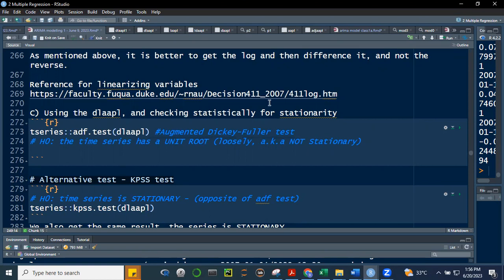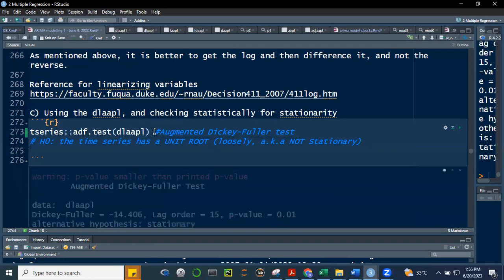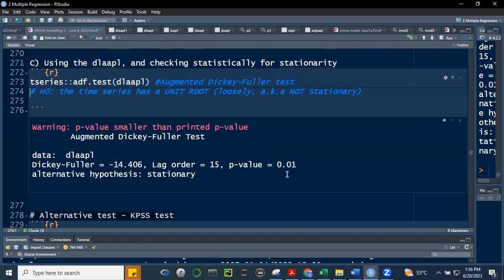Ano ibig sabihin ng has a unit root? Ibig sabihin ng may unit root siya, ibig sabihin nun, not stationary yung data natin. Having a unit root means that your data is non-stationary. If we run this using the ADF test, we have to do this in order to make sure that we're working on data that's stationary. And we have here a p-value equal to 0.01. Your ADF test statistic is -14.406.